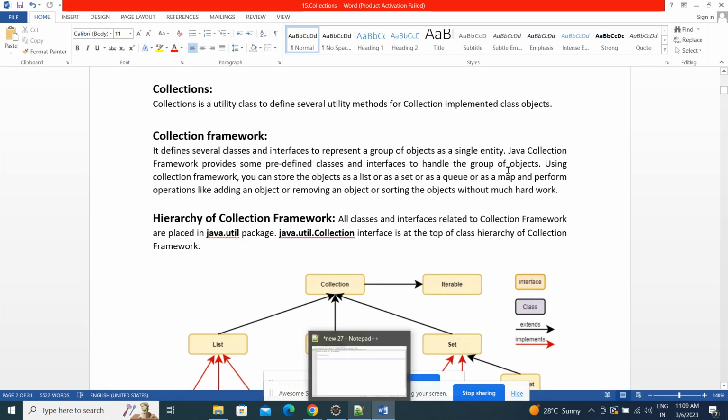It defines several classes and interfaces to represent a group of objects as a single entity. The Java collection framework provides predefined classes and interfaces to handle such groups of objects. So directly we can't store in a collection; there are predefined classes and interfaces available to achieve storing a group of elements in a single entity.